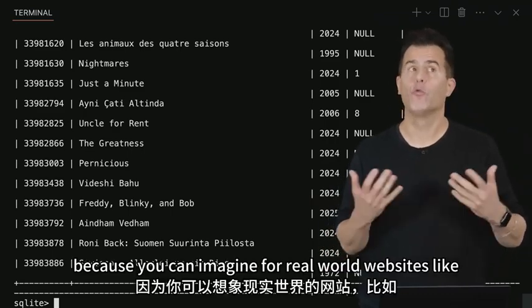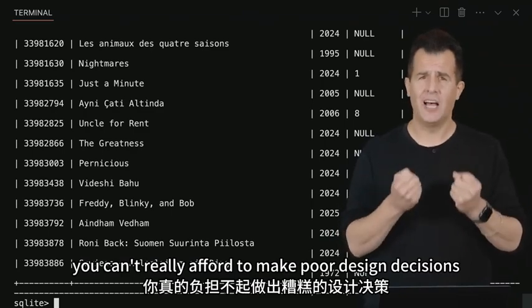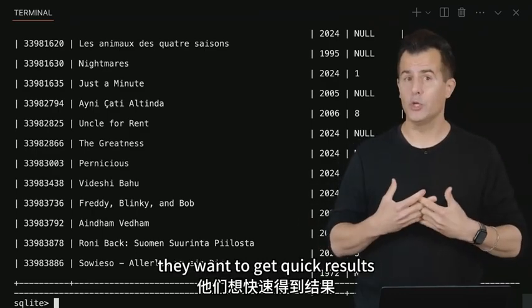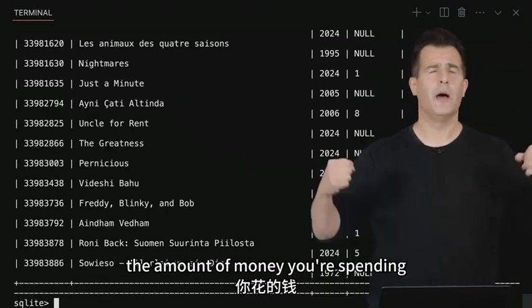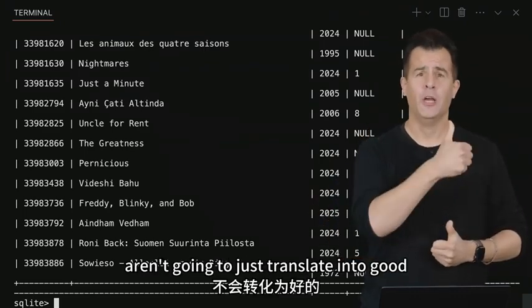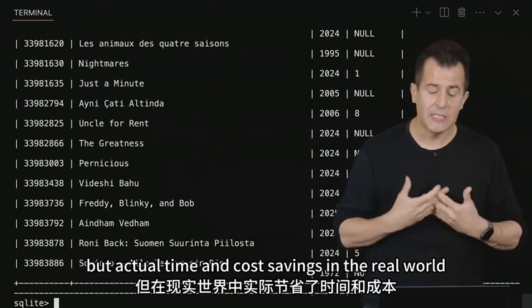Because you can imagine for real-world websites like IMDb, you can't really afford to make poor design decisions because real-world users are using that site. They want to get quick results. You want to minimize the number of servers you have, the amount of money you're spending. So good design decisions aren't going to just translate into good problem set scores now, but actual time and cost savings in the real world.